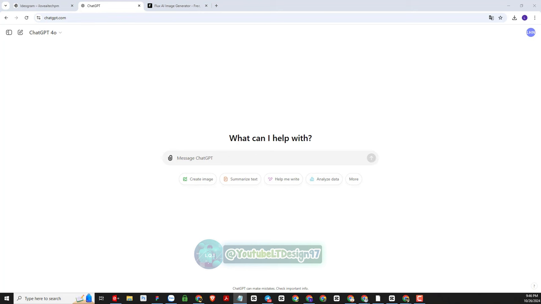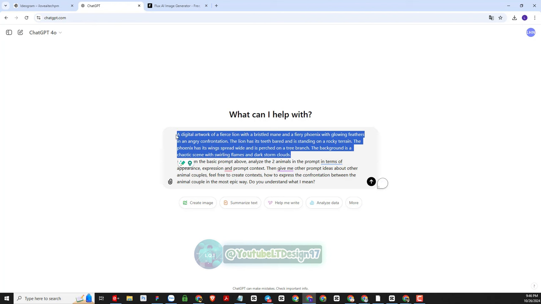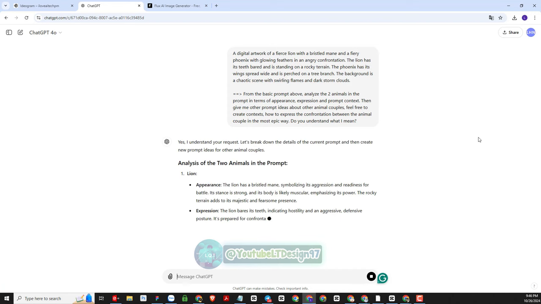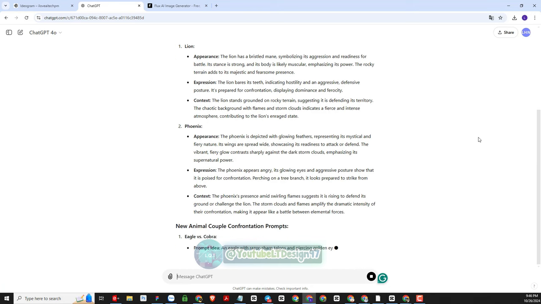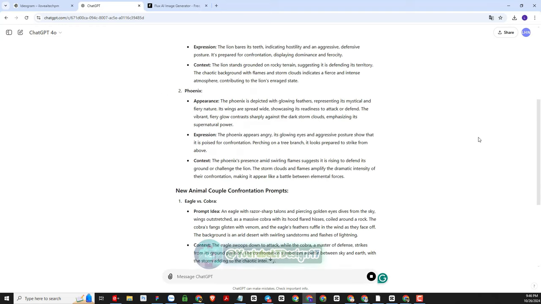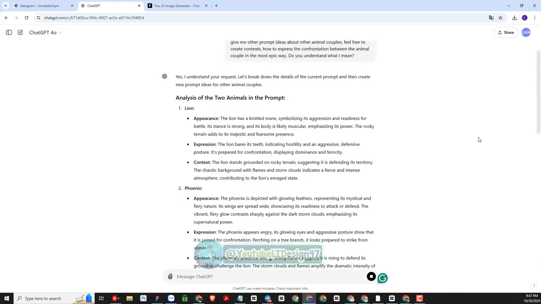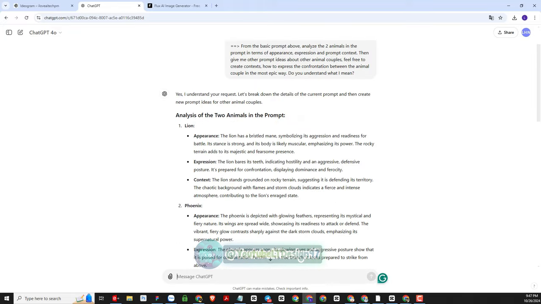First I will access the ChatGPT tool to find ideas. I will ask ChatGPT to execute some commands below. So here I have a basic prompt and I want ChatGPT to build on it to generate new ideas. So here are some results we got from ChatGPT, lots of ideas about animal pairs here. Next step I will ask ChatGPT to give me specific prompts to create images for the first scene.